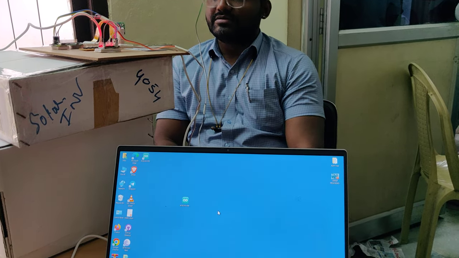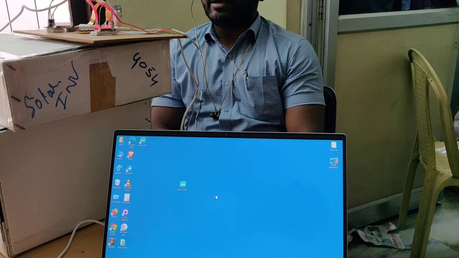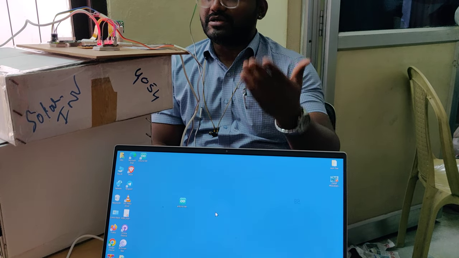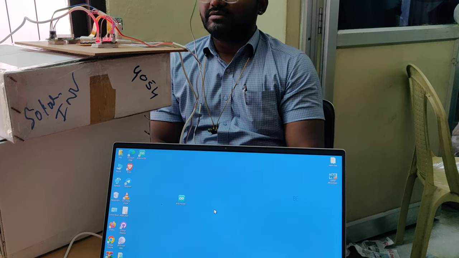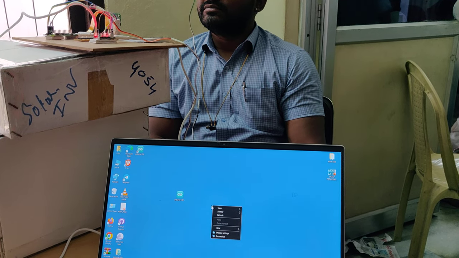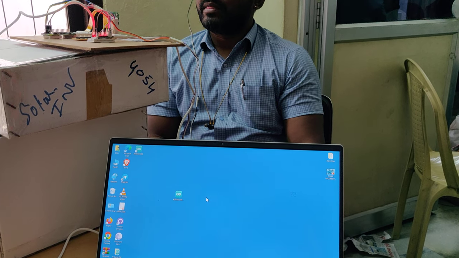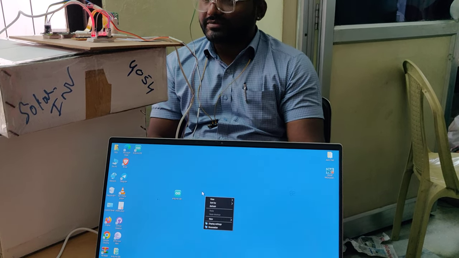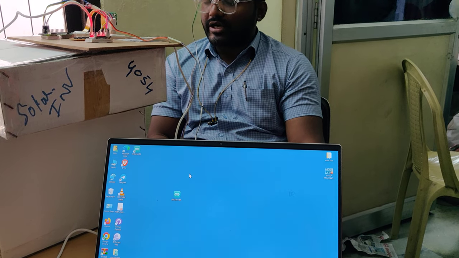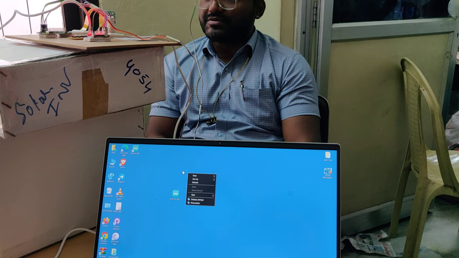Let me show you that. I am moving above. No need to move your head in real time, just move your eyeball and it will be controlled automatically. But for showing purposes, I am just moving my head upwards. Now downwards. While moving down also, when you close your eye, the cursor movement automatically stops.